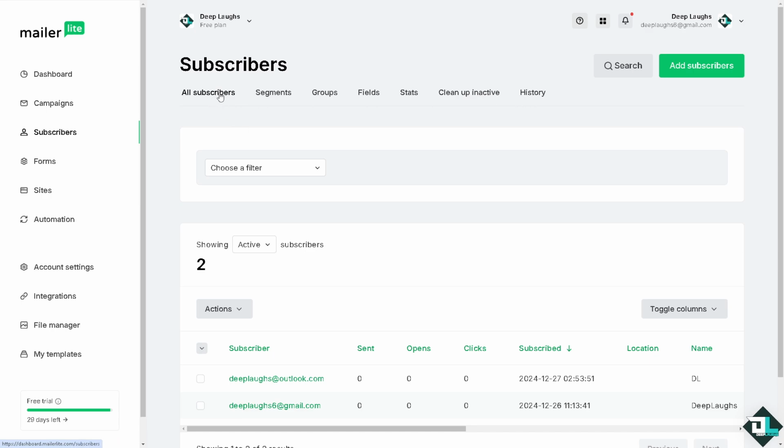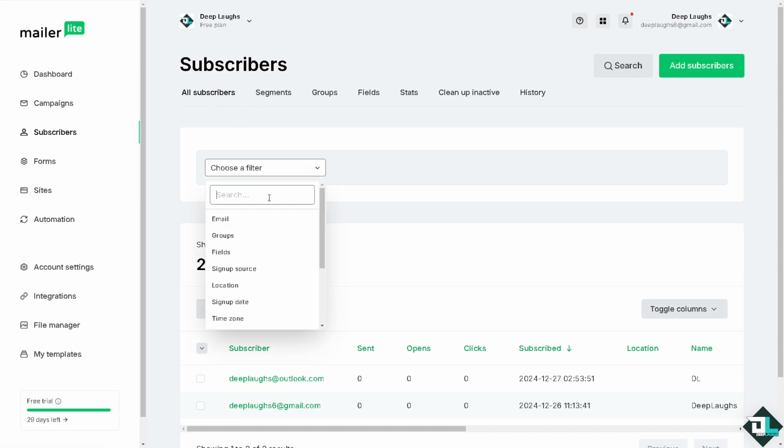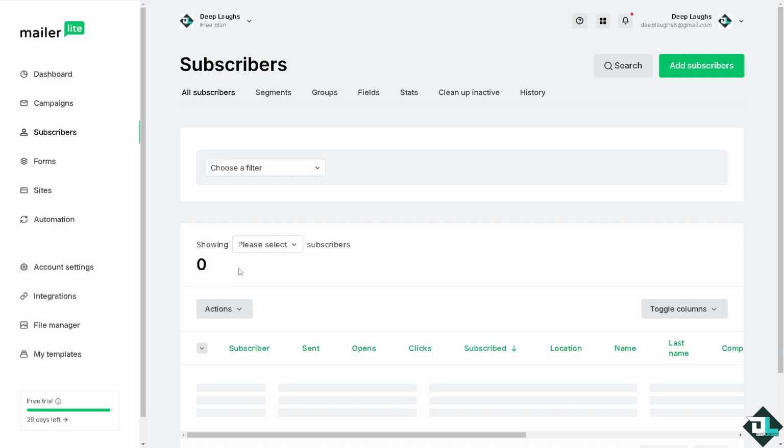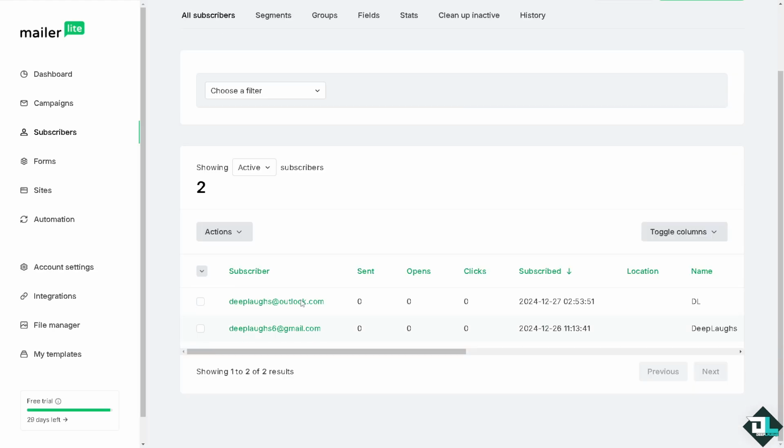If you go to the all subscribers, you would notice that you can choose from any of the following filters. If you have an enormous data of subscription list, you can filter them out by choosing an email, groups, fields, sign up source, location, sign up day, time zone, campaigns, automation workflows, and unused subscribers. But if you just click on the all subscribers, you would be forwarded to the subscribers that you might have here on your account. For example, in my case, I only have two.